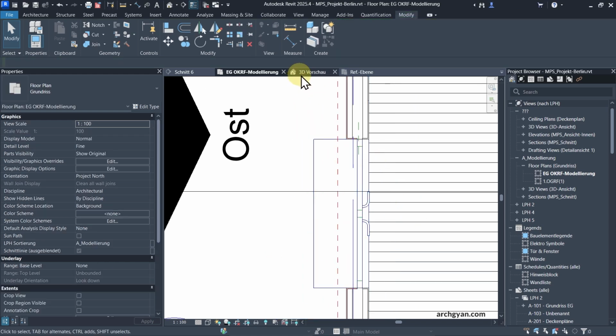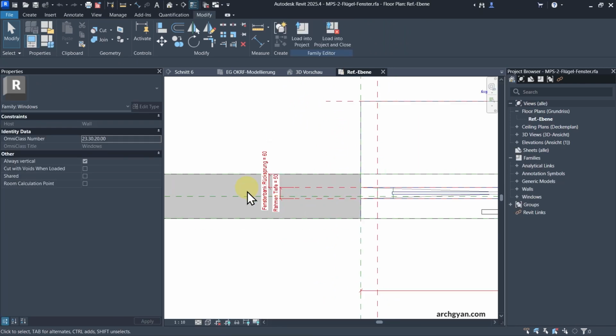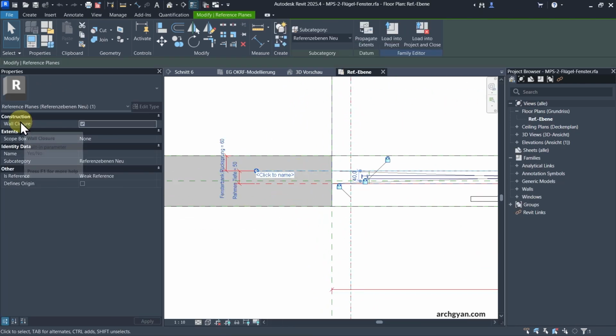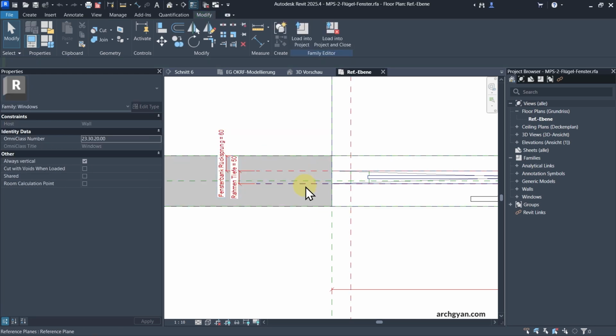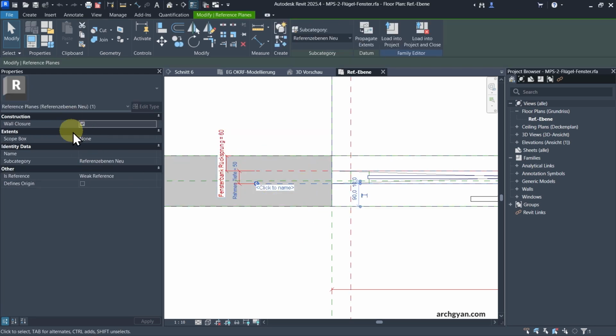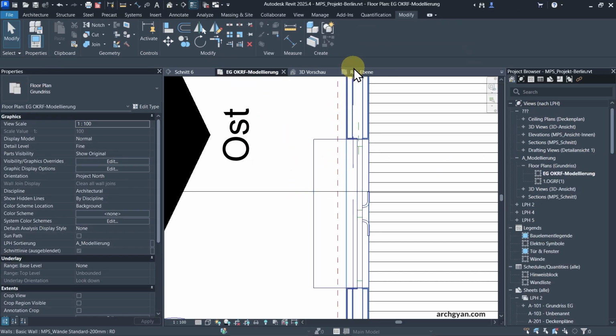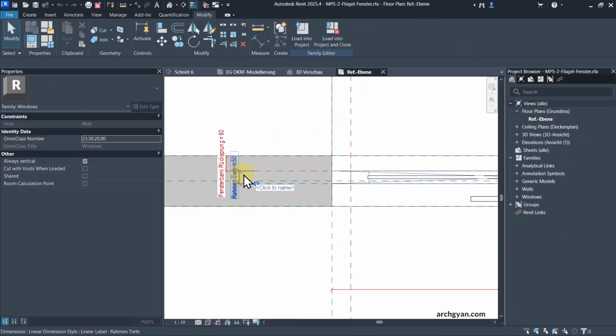So in order to adjust this, an important setting in your family is when you select the reference plane, there's something called wall closure here. So you would need to switch this on in order to make it a wall closure reference plane. So I've switched this on for this reference plane and also the reference plane down. So when it is not activated, you cannot use it in your project. So make sure the wall closure is switched on as well.